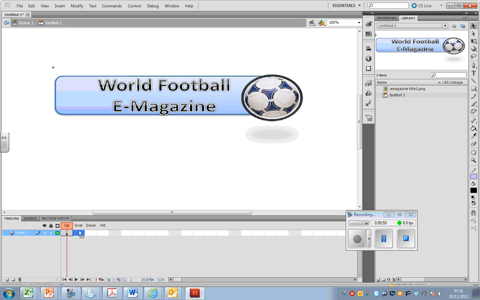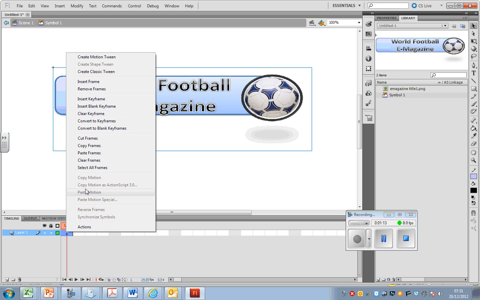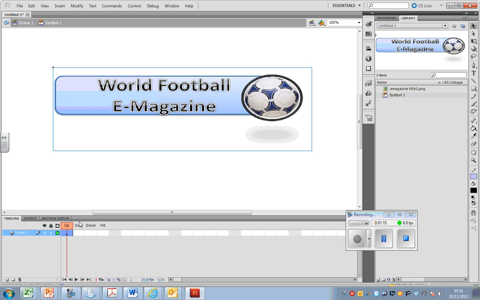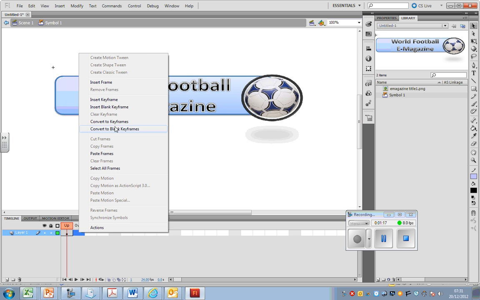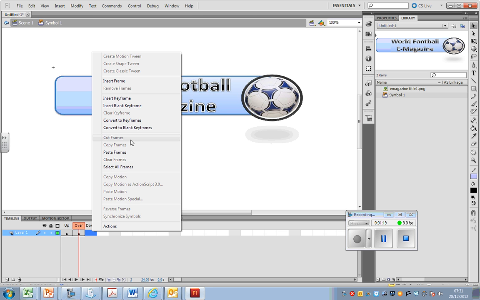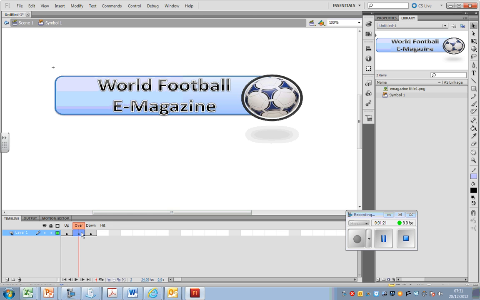On this block of time is what the title will look like when you hover over it, and this one when you press down on it with the mouse button. So to begin with, we need it to appear the same in all three of these. You can ignore the hit one. So I'm going to copy that frame, and then I'm going to right click and paste it. And then the frame where we want it to change is the hover over one.